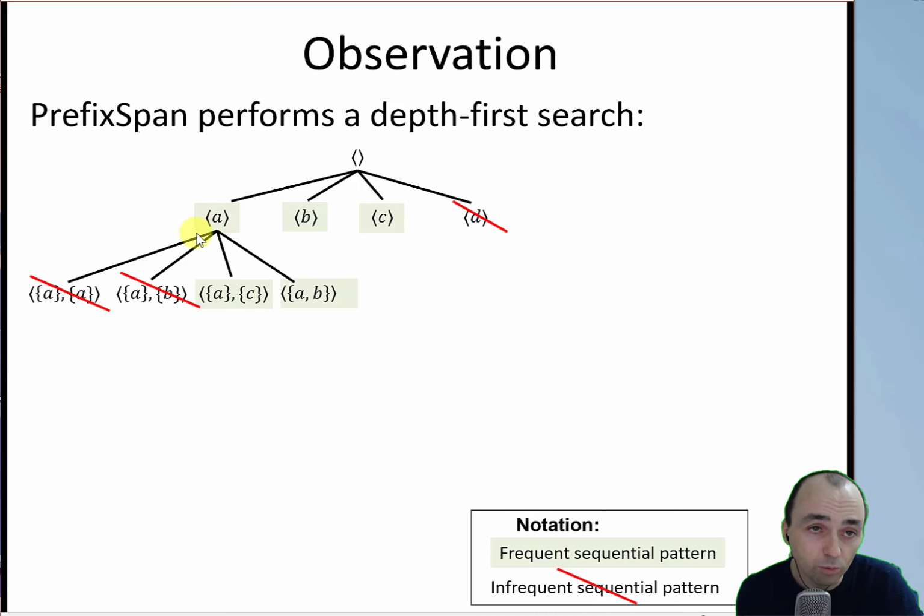So now from A, B, C, PrefixSpan will look at A. From A, PrefixSpan does the projected database and counts the items. So it will find AA, AB, AC, and AB together. Then these two are infrequent, these two are frequent. So PrefixSpan will only look at those two to try to find the longer patterns. It will not look at anything that starts with AA or AB because it cannot be frequent. So then if we look at AC first, it will find ACA and it is infrequent.